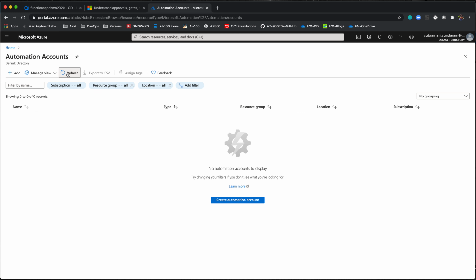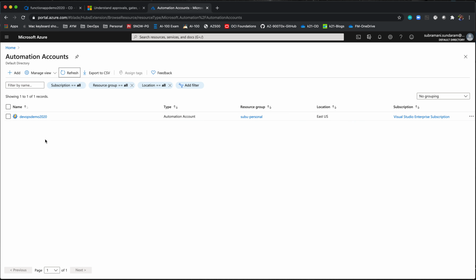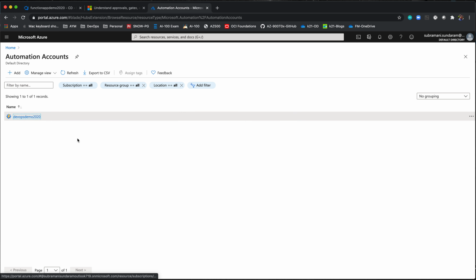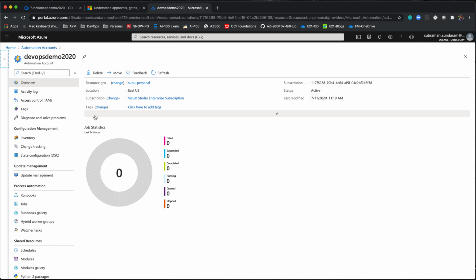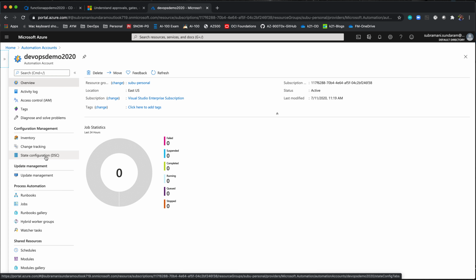Now when I refresh, I can see the automation account created. I can go to this automation account, and here you can see there are 0 jobs. Here I can see the list of failed jobs, suspended jobs, completed, running, queued, or stopped jobs. At present I don't have any jobs with me. And this is what I told you about as desired state configuration.